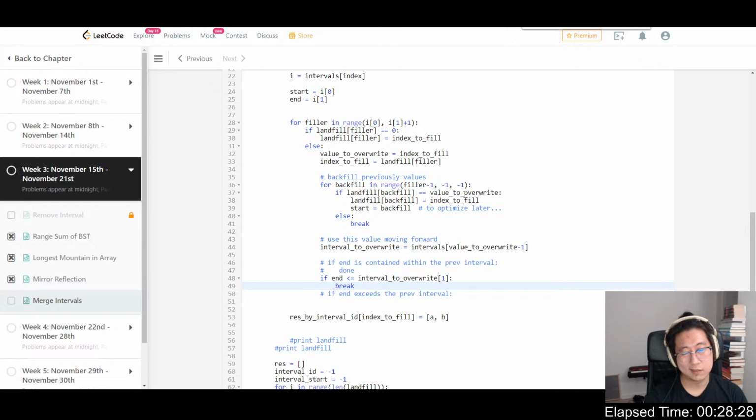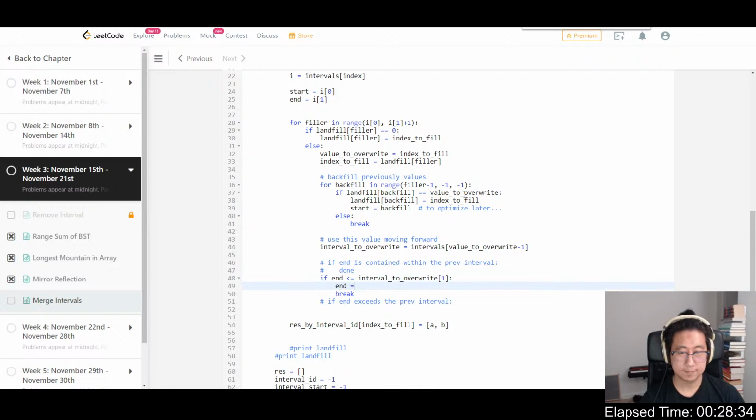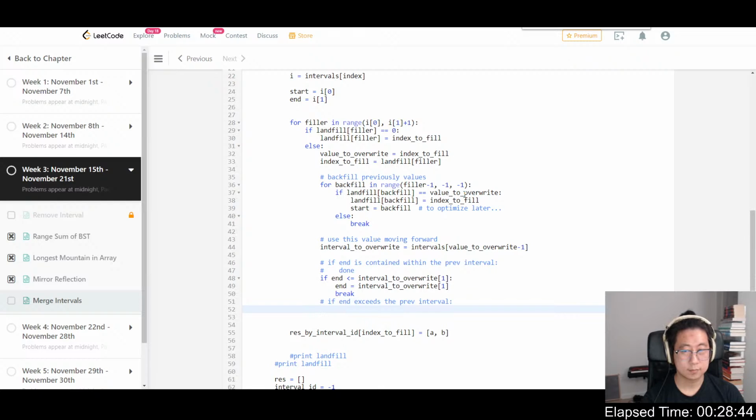This doesn't work. We gotta do the math. And break, because we know what the end is gonna be. Oh, we have to fill it up though.